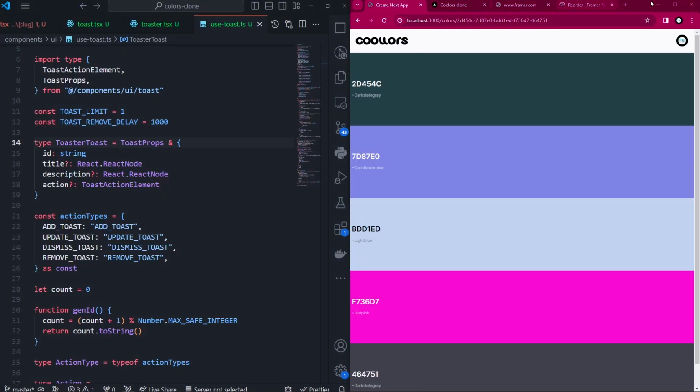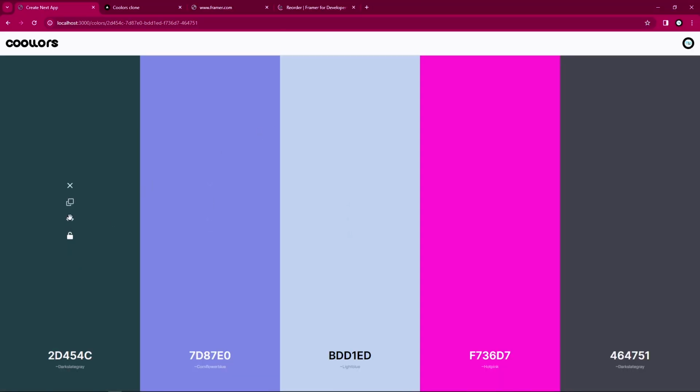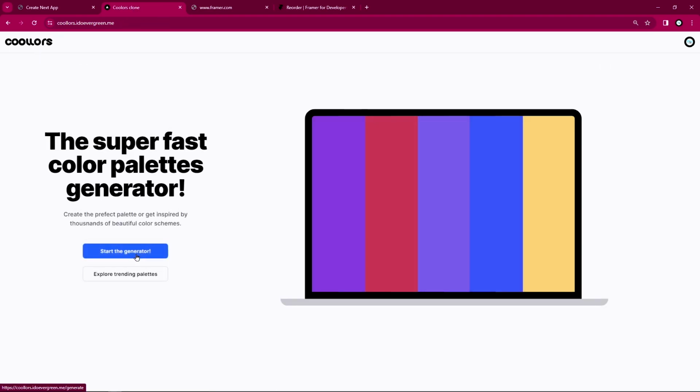Okay, so what we're going to quickly do next is work on this particular feature to drag a particular color palette and rearrange them. Let me show you an example of what we're trying to do right now. So let's go to the hosted one.